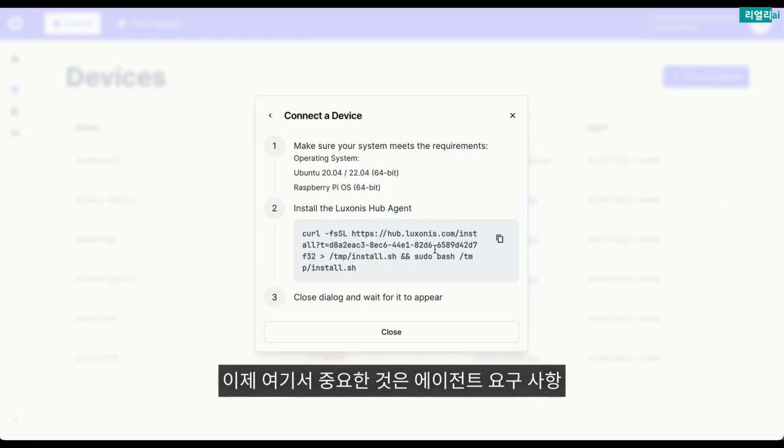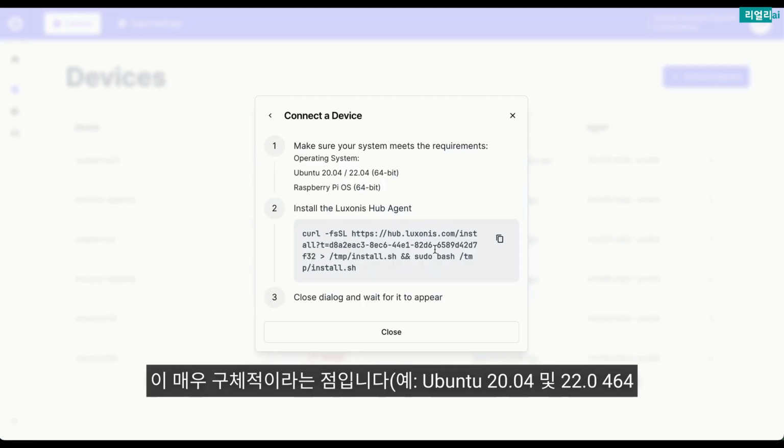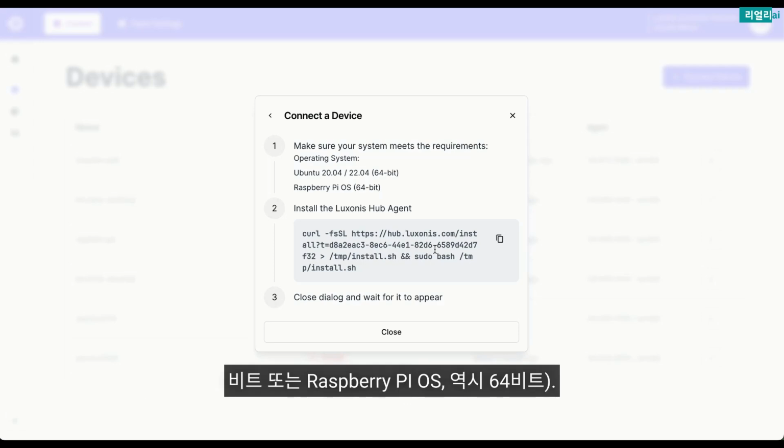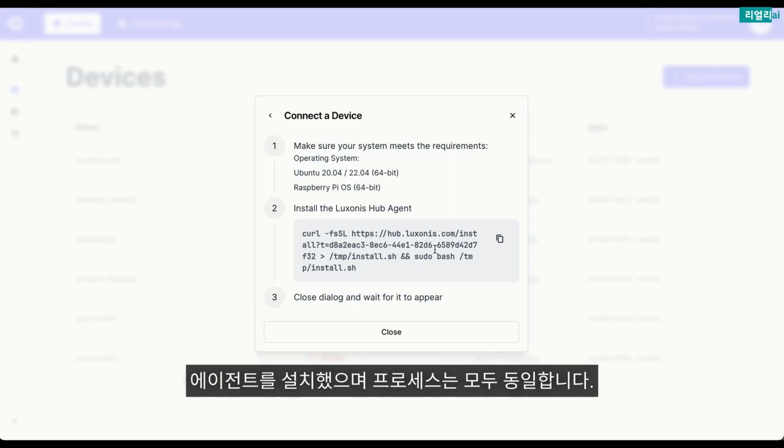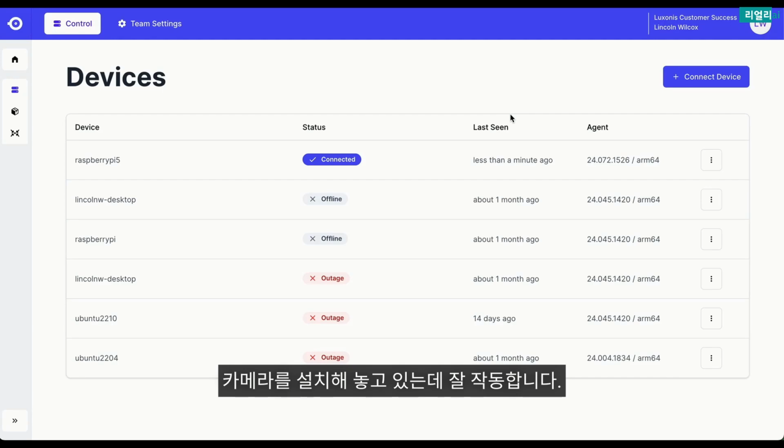Now, it's important to note here, the agent requirements are pretty specific, including Ubuntu 20.04 and 22.04 64-bit, or Raspberry Pi OS, also 64-bit. I've installed the agent on all of these operating systems, and the process is the same regardless. You simply copy and paste this command into the command line, and that's it. I currently have a camera set up on my Raspberry Pi 5, and it works great. It also works on previous versions of Raspberry Pi as well.